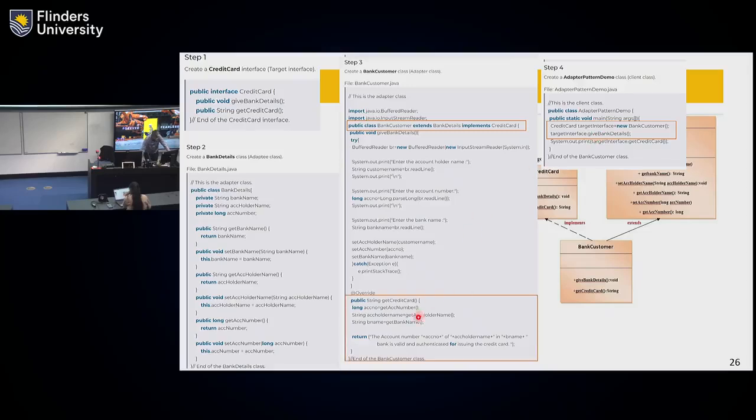And this is the method that is being called over here. In this method, we are calling the methods of the customer account, get account name and get bank detail. Because this bank customer is extending the bank details class, all the methods of bank details are inherited in this class. Because of this inheritance, we are able to call these methods, get account number and get account name, and then we return these, and they will get printed when we call this method over here. So this is the adapter design pattern.